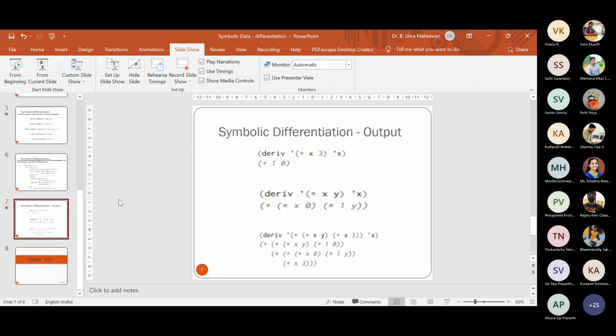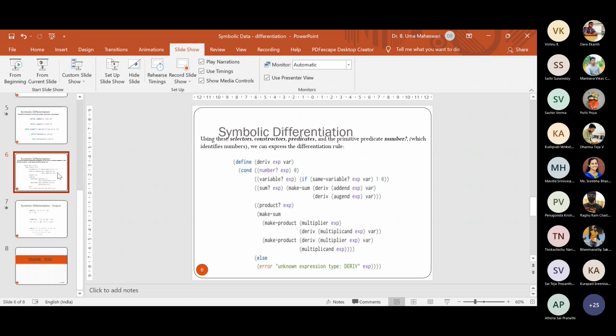Any doubt in this, you can ask me. Actually, you feel bored, this SICP is a boring subject. It's not like that actually. No, ma'am, nothing like that. Once you dive into it, you will feel the taste. You want to learn more.